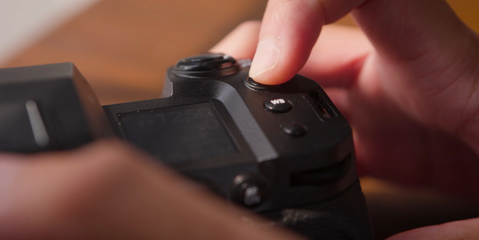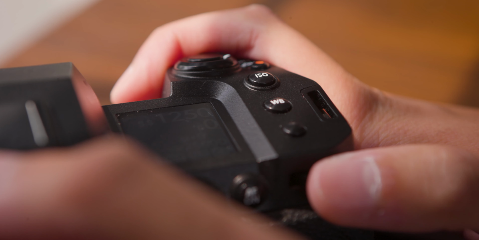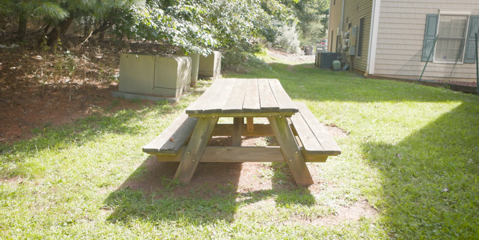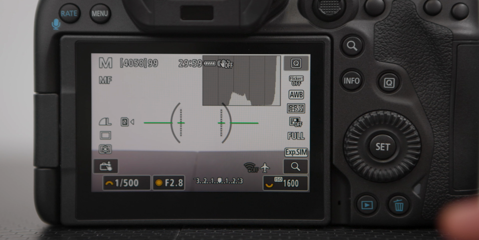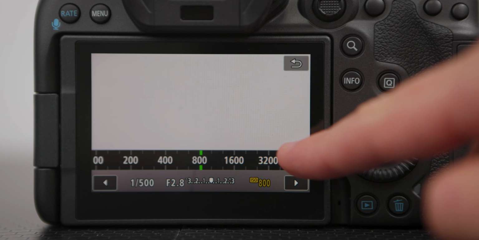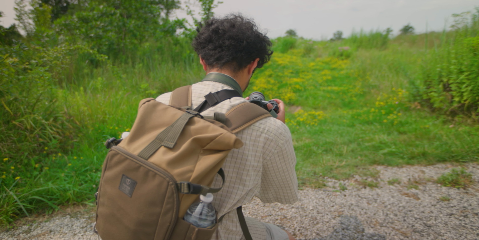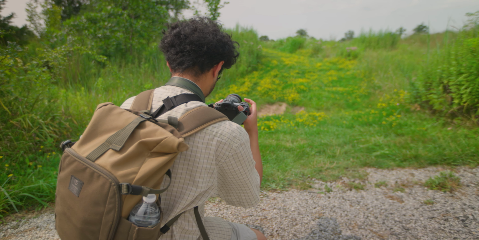Finally, ISO controls your camera's sensitivity to light. In dark situations, you can increase the sensitivity by raising your ISO, while in bright conditions, you can decrease it by lowering your ISO. A general rule of thumb for determining which ISO to use is, an ISO of 400 is perfect for an overcast day. Whether your scene is brighter or darker than an overcast day will help you to decide if you should use a lower or higher ISO.